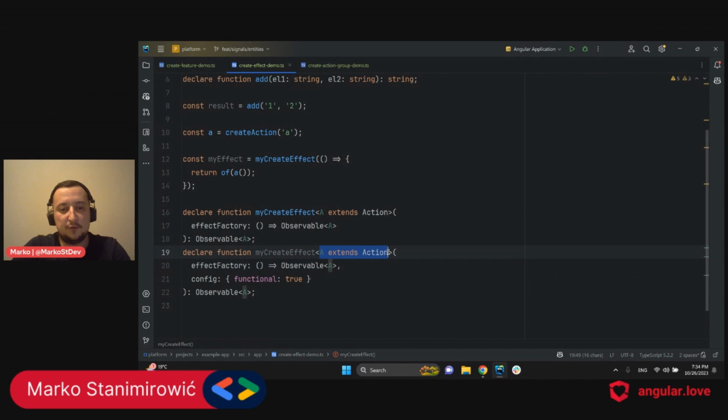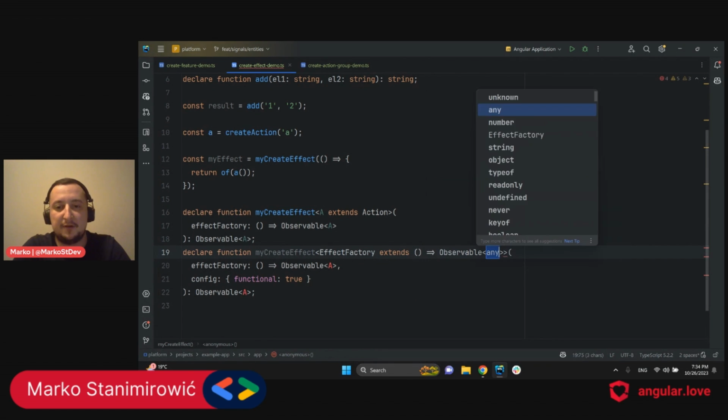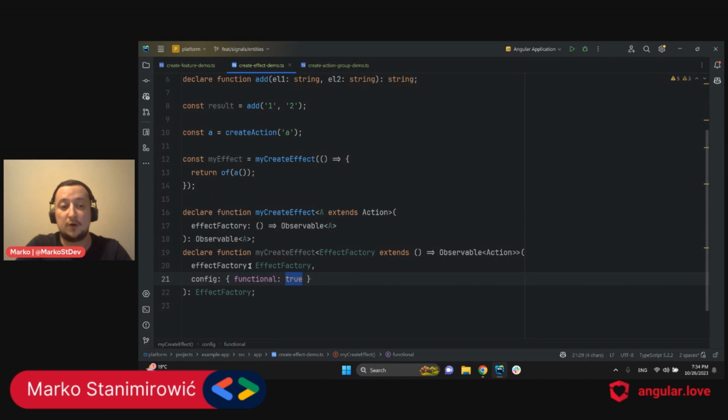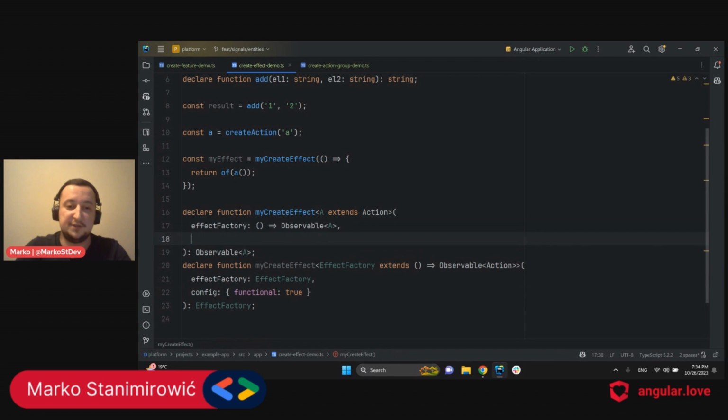Now, instead of returning Observable of A, I want to return the effect factory itself. So we will define the generic for the effect factory. We'll say effect factory needs to extend a function that returns Observable of Action, like this. Now we can say here this is the type of effect factory, and as a result, I want to return effect factory. For the first signature, I also want to point to it when functional is false or when the config object is not passed. To achieve this behavior, we can say for the first signature that it has config as an optional input argument, and if it's passed, functional needs to be false, like this.